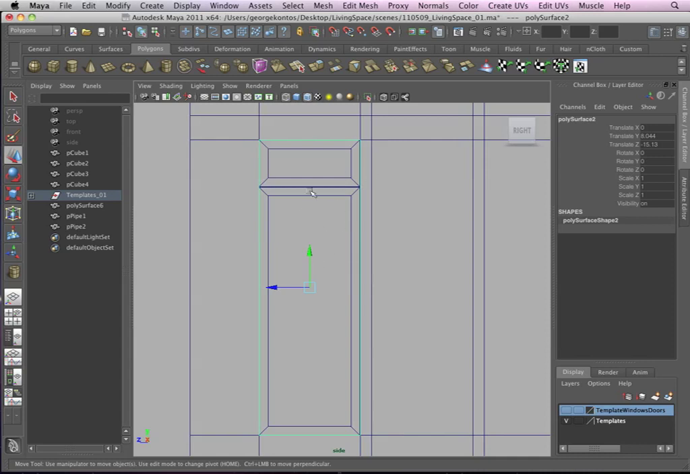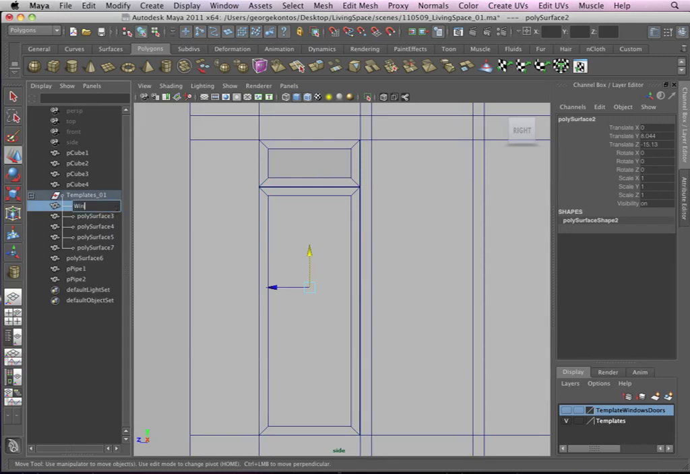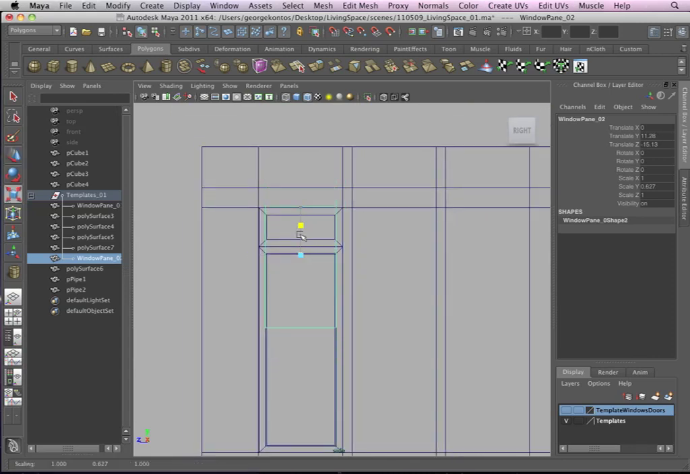So now that is over here, I'll make this smaller. So this needs to be inside the frame, a little bit inside the frame. So this I can name it window pane 01, and duplicate that and make another one, scale it down, which is going to be my other window here.